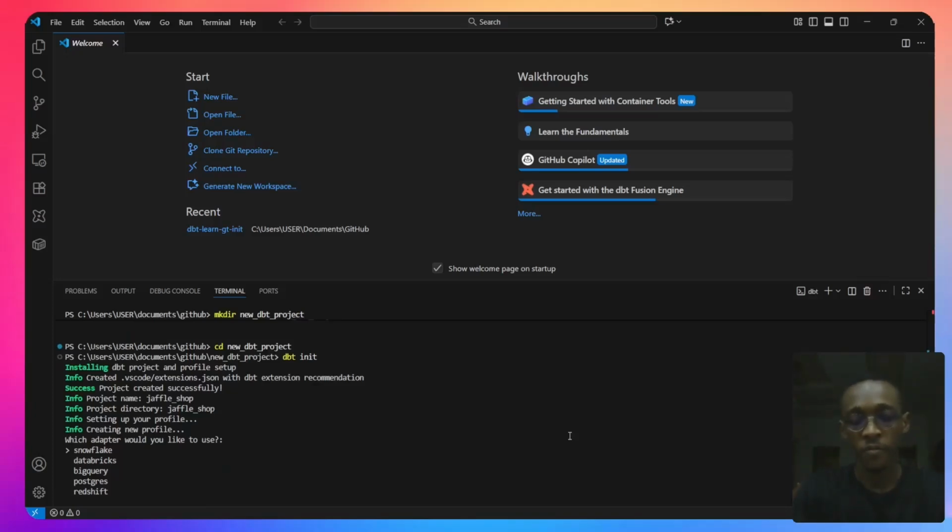And here is the setup for your DBT project. You're going to choose which adapter you want to use: Snowflake, Databricks, or BigQuery. I already have a project set up in BigQuery, so I'll be using BigQuery. Now we can see over here that the project was created successfully. The project's name is Jaffle Shop, which is the templated project brought in from the Jaffle Shop repository, and your project directory is Jaffle Shop.